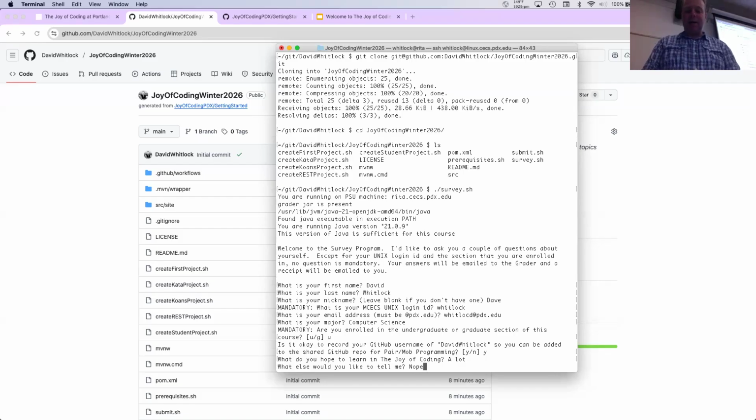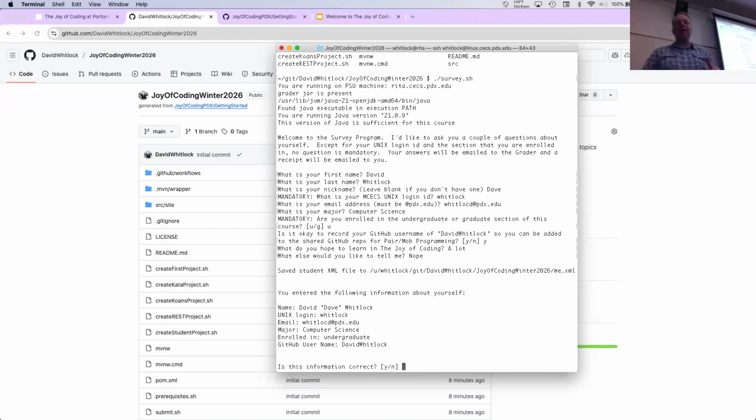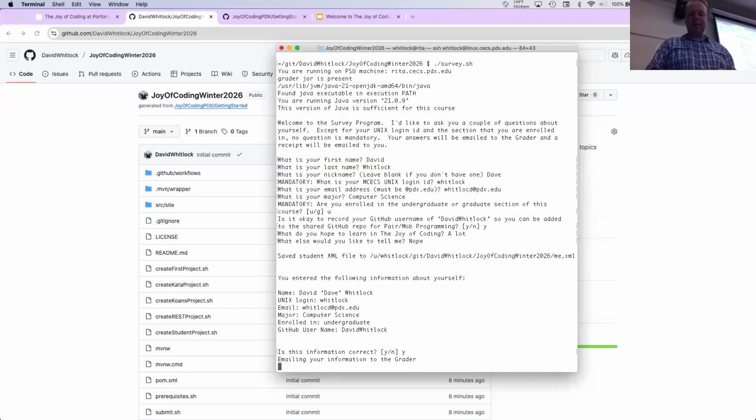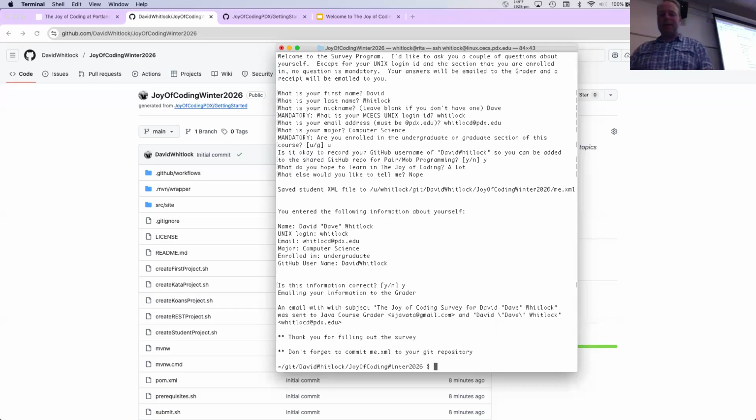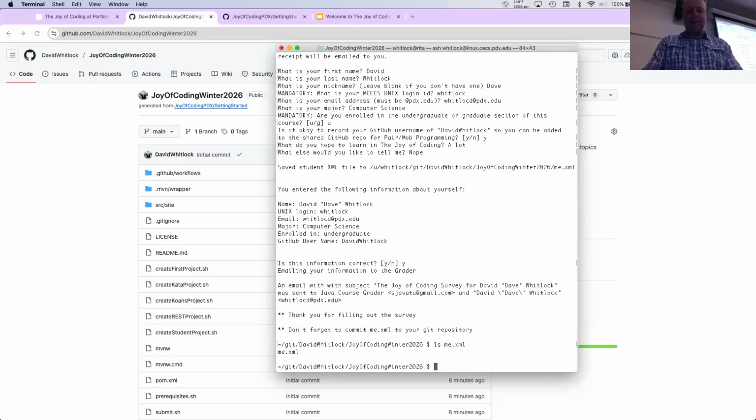Nope. Great. And so what this does is it creates a file called me.xml, which has all this information, and also will email that file to me so that I can then extract that file with automation and import it into my load grading program, so that all the information is correct. So then it emails it off to me. And now we have a file called me.xml in this directory.